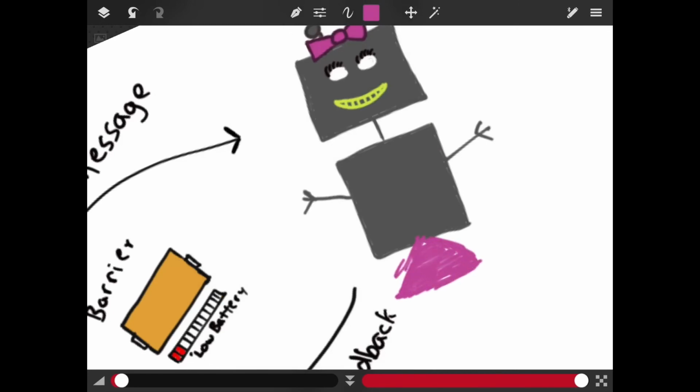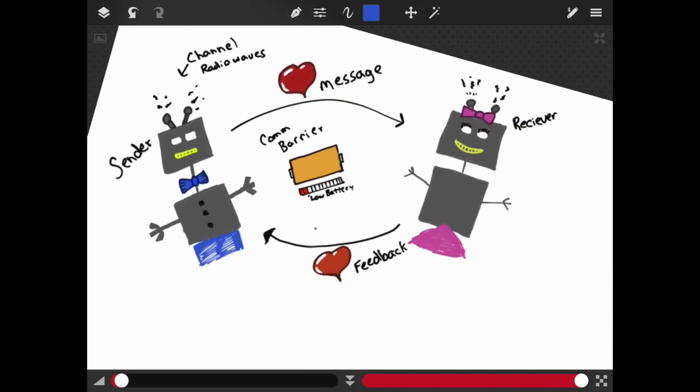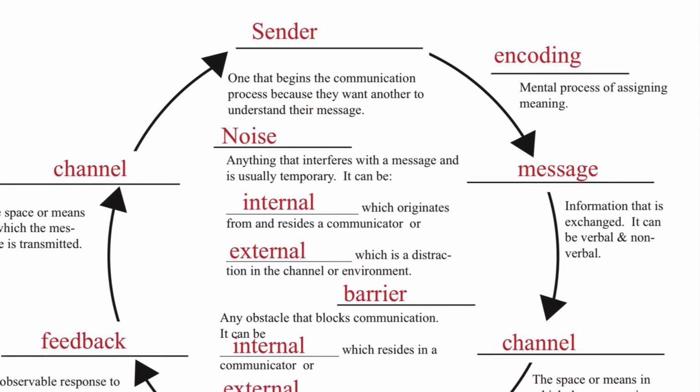So there are going to be 7 things labeled on your communication model: sender, message, receiver, feedback, communication barrier or noise, and then you have to label and show the 2 channels.